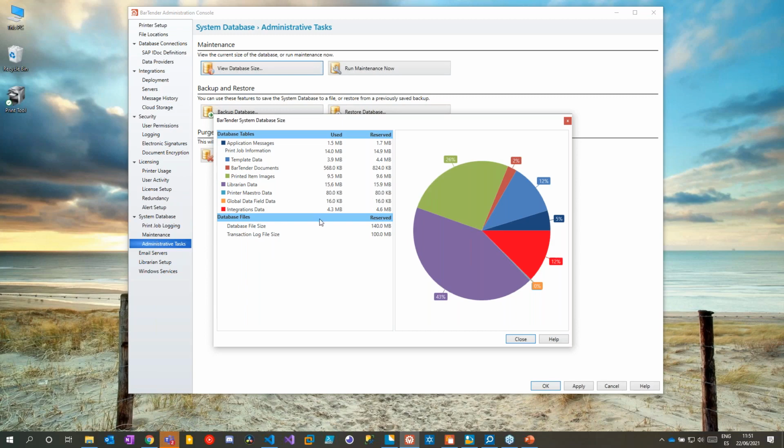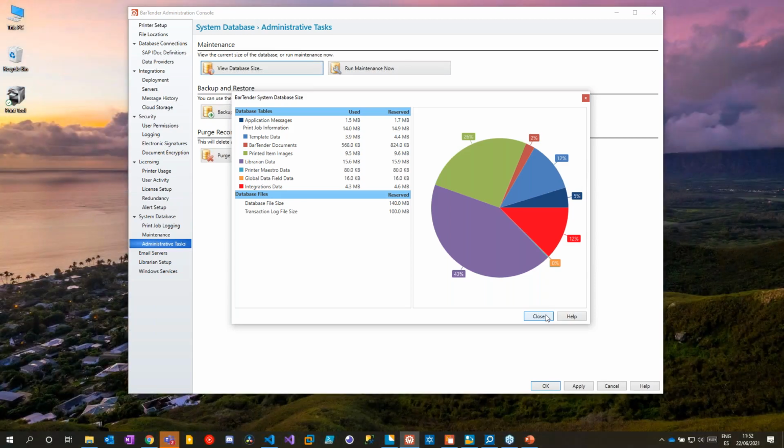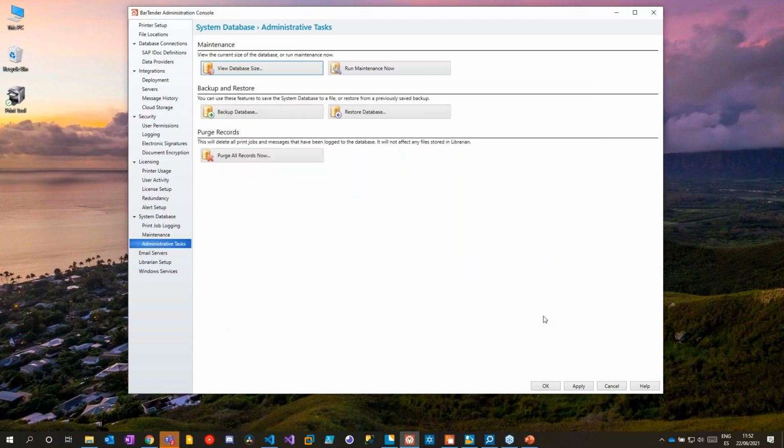And from that, you can then make changes to what data is logged, depending on what you need and how much disk space you have available to you. And you can decide what records need to be backed up, etc. Typically, though, it's the log files, the print job log, the application message log, and the integration logs that take up the lion's share of the system database utilization.